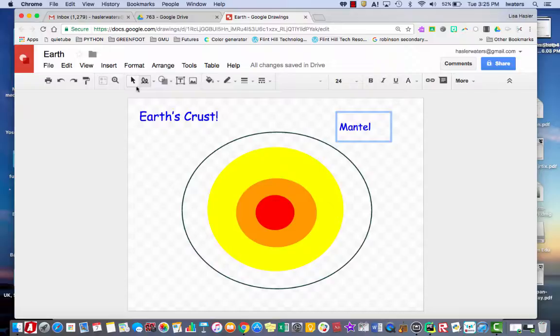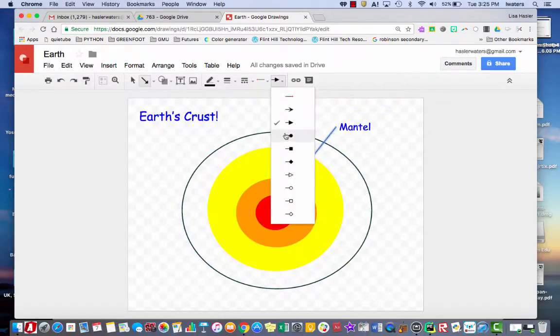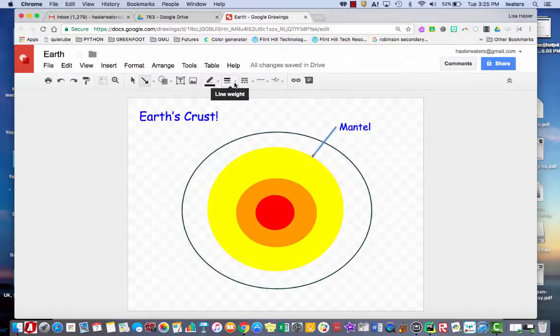But I do want to go ahead and grab an arrow. And I'm going to connect that arrow from here and point it right at my yellow. And again, I can change the size of the arrow. I can make it a different style if I wanted to change it to this style. I can change the weight of the arrow. And I can also make a copy of it and move it around, etc.